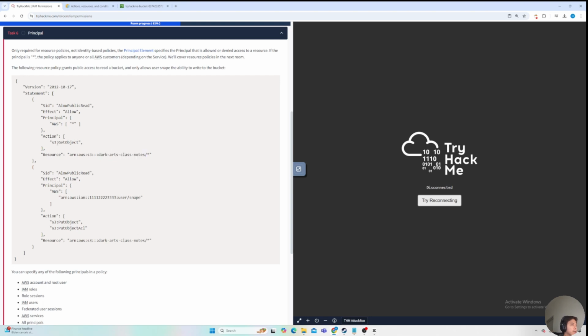Here we go, get bucket, meaning that you have the read access. Okay, allow public read. So we have another policy, and in this case, only the user whose name is snap is allowed to put object or put object ACL. Put object means that you can actually modify the content of the bucket, meaning that you can add a file or remove a file or change the content of the bucket, and then put object ACL means that this user also has the permission to set the policy for the bucket.